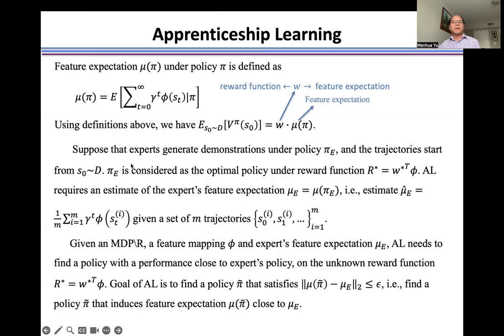So for example, one expert generates a trajectory using his policy pi e. To use inverse reinforcement learning to find the reward function, we need the feature expectation from the expert policy. However, we don't know this true value, so we use a linear function to estimate this true value.